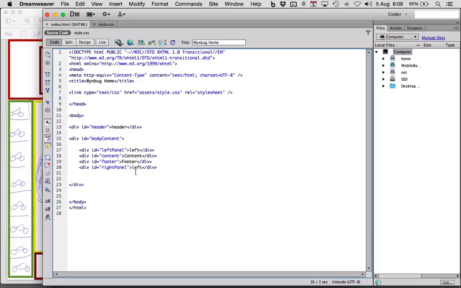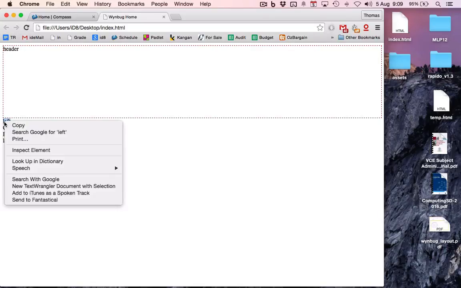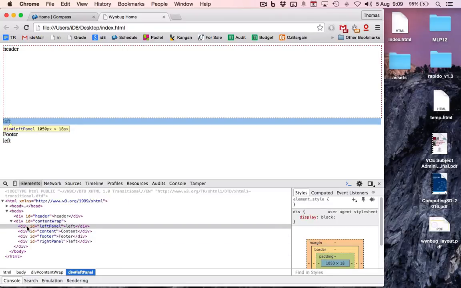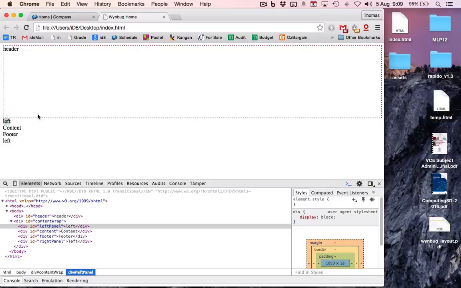Now, if I go, I'm going to change this to content wrap. I'm going to go over here and refresh. Now we've got all these empty divs, and they're not doing much. They're just sitting there. We've got to tell them what to do now, just like we did with this header.